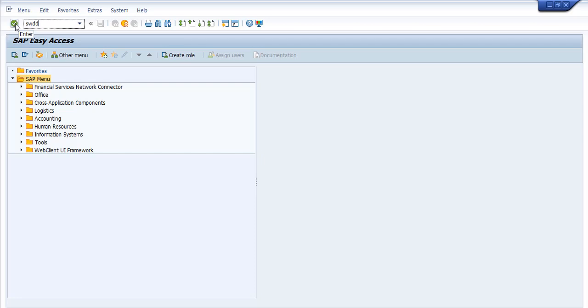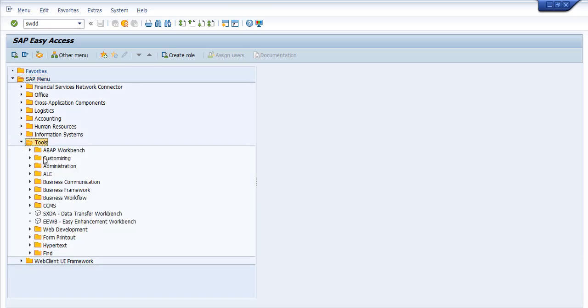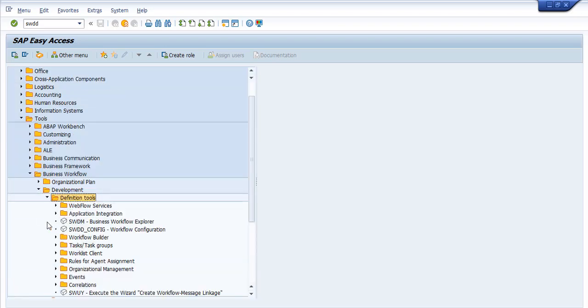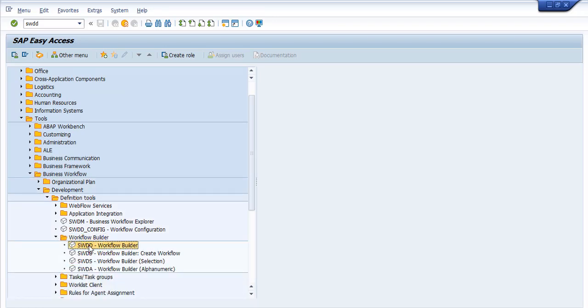Workflow Builder. Alternatively, there is another method through the menu path by following the menu path Tools, Business Workflow, Development, Definition Tools, Workflow Builder, and you'll see that the Workflow Builder is here with the transaction code beside it. By double-clicking here, you can enter the Workflow Builder.